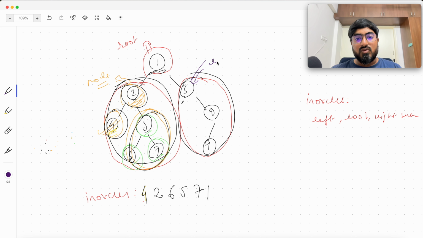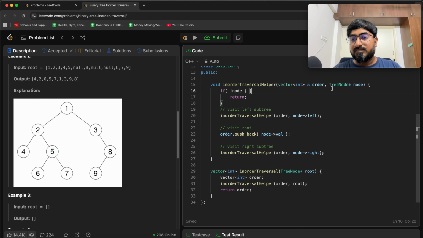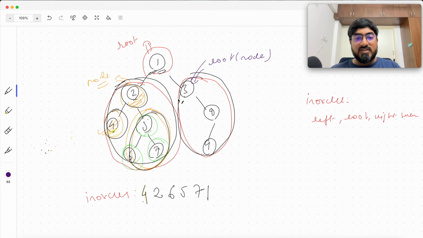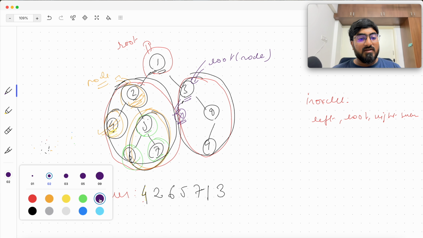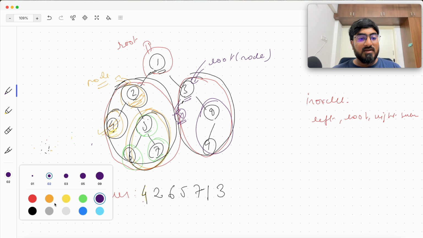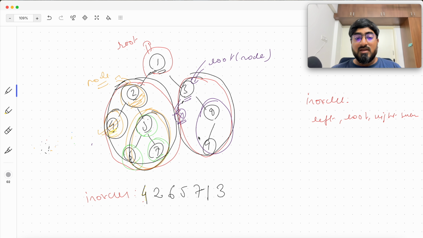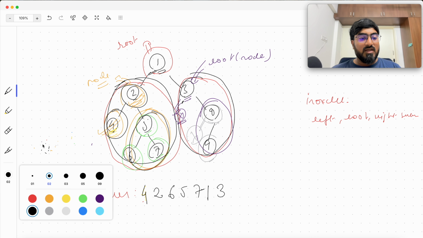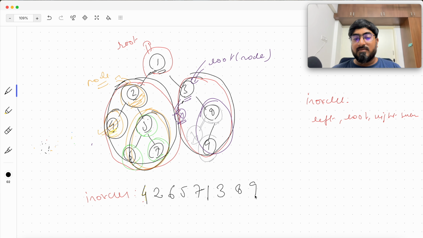Now this is your root, which is passed as node to this function. Okay, so you have to visit its left subtree, which is not there, nothing here. So you visit root, which is 3, and then you visit the right subtree, which is this part. Again, following the same idea, okay, left subtree, which is not there, then root, then right subtree. So 8 and 9.